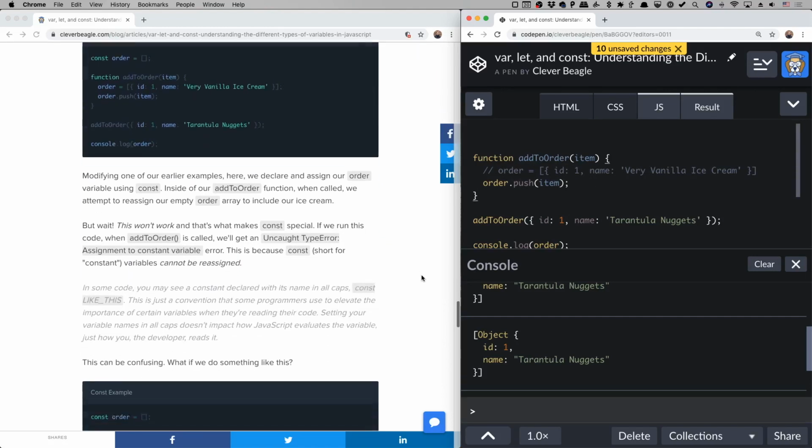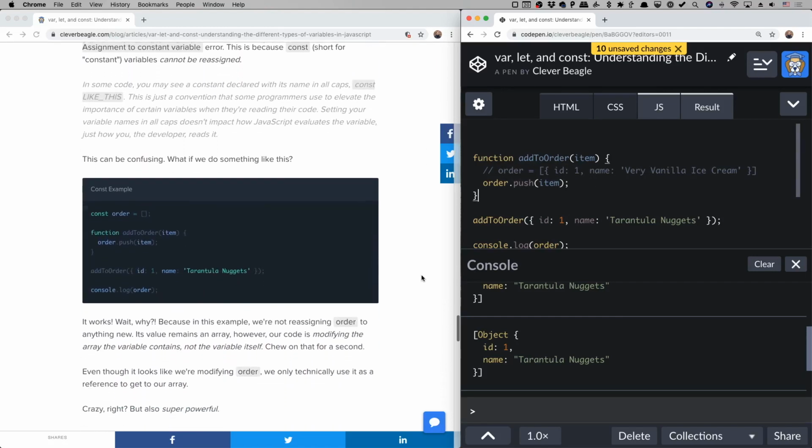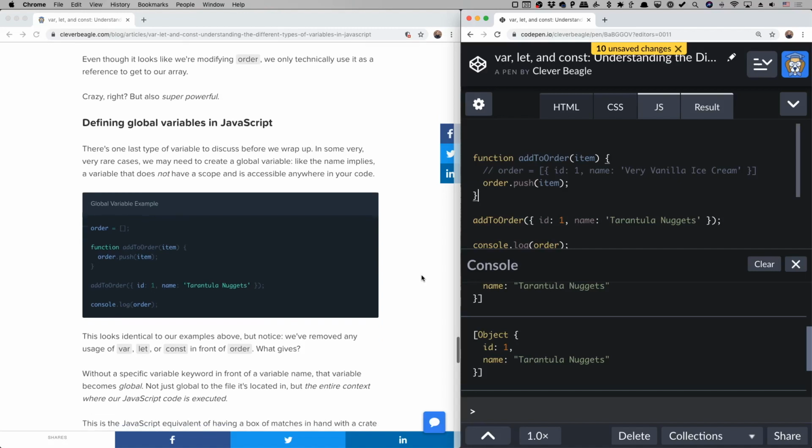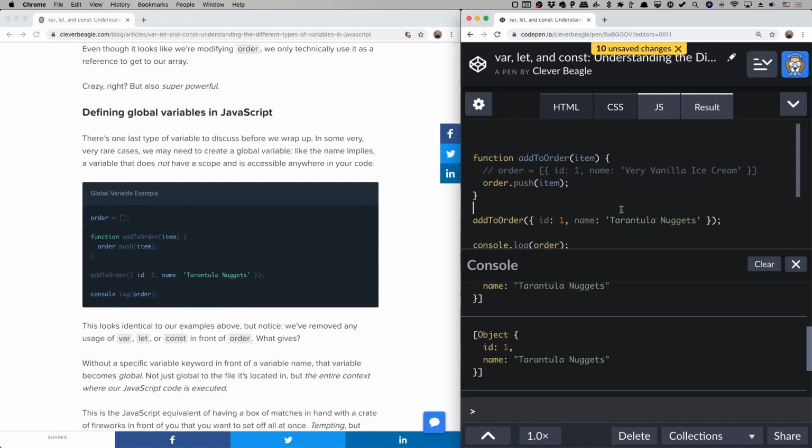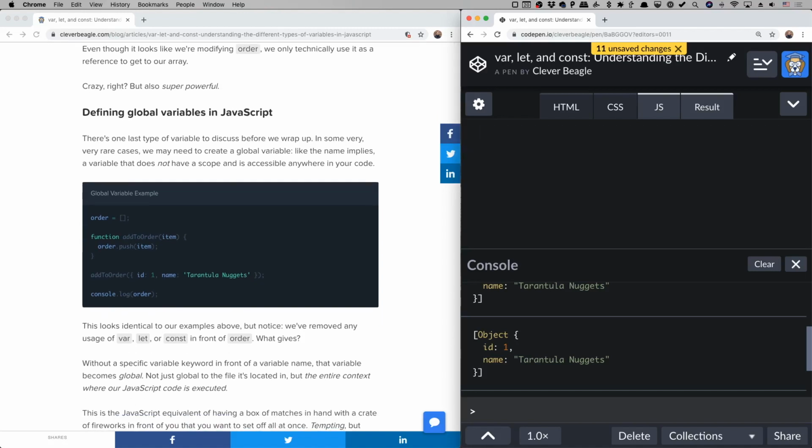Now, there's one last thing I want to show you, and this is the idea of global variables. I have to stress, this is going to look like, oh, well, duh, why wouldn't we use this? This is something you've got to be extremely, super duper careful with, and you never really want to use them unless you absolutely have to.